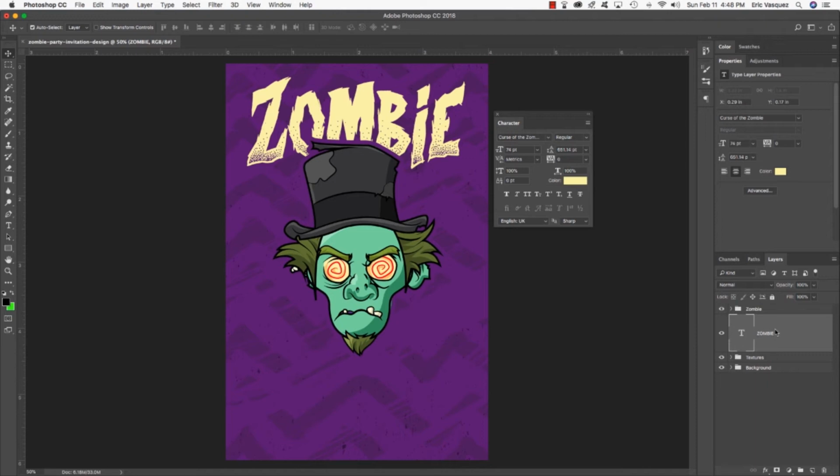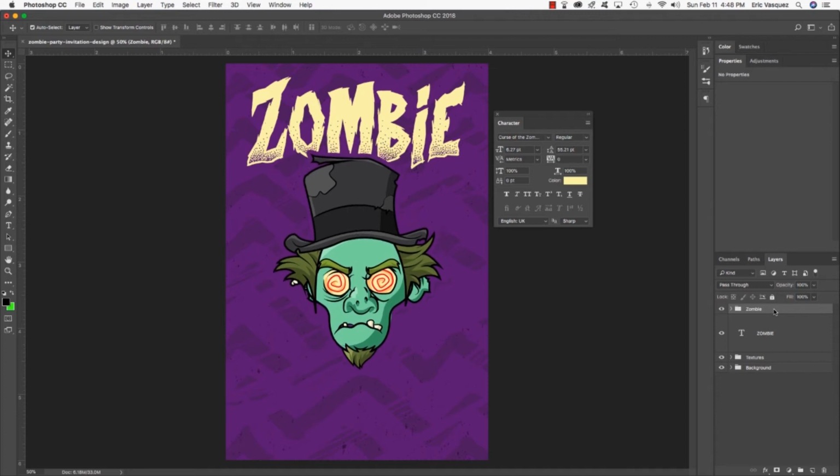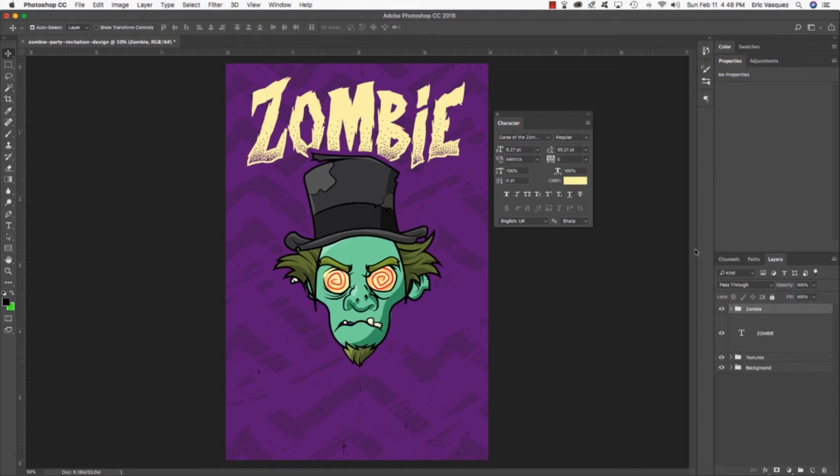And now let's go ahead and maybe just move our zombie down a little bit. So I'm going to select the zombie folder, hold the Shift key, and just tap this down a few times so that it's overlapping the zombie text a little bit without covering it up too much. Okay, maybe even come up a little bit more. Something like that looks pretty good.